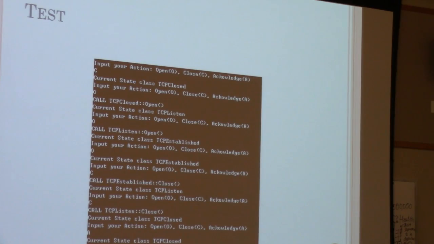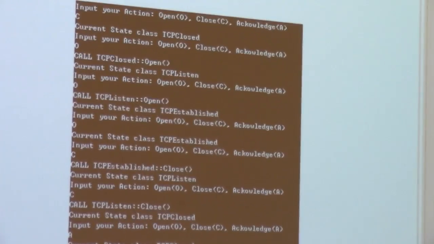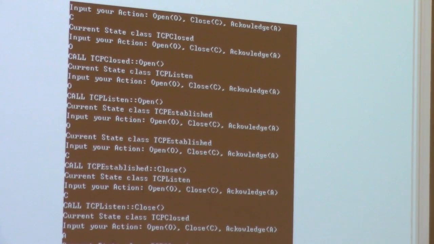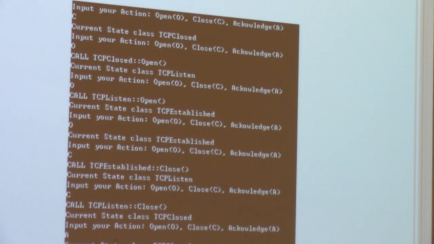So here you are testing it, you are saying input your action, open, close, or acknowledge. So typically you would have done it through an if-else statement. So if you want close, then C, open, O, acknowledge A. So C, it says current state class TCP closed, input your action again. So input your action is like your request coming for the connection. So if you say O, it's saying call TCP closed open, because the current state was TCP closed, the option chosen is O, so it calls open, and what happens?